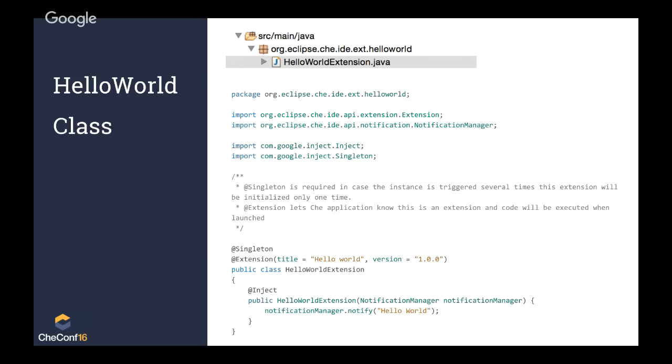Then there is another annotation which is important. It's the @Extension. It has some metadata, the title, and the version. And it lets the Che application know this is an extension and the code will be executed when launched. In the constructor of my Hello World class, I will get the notification manager, and the notification manager will be used to display a small Hello World message in the IDE UI. It will be displayed in the event panel.